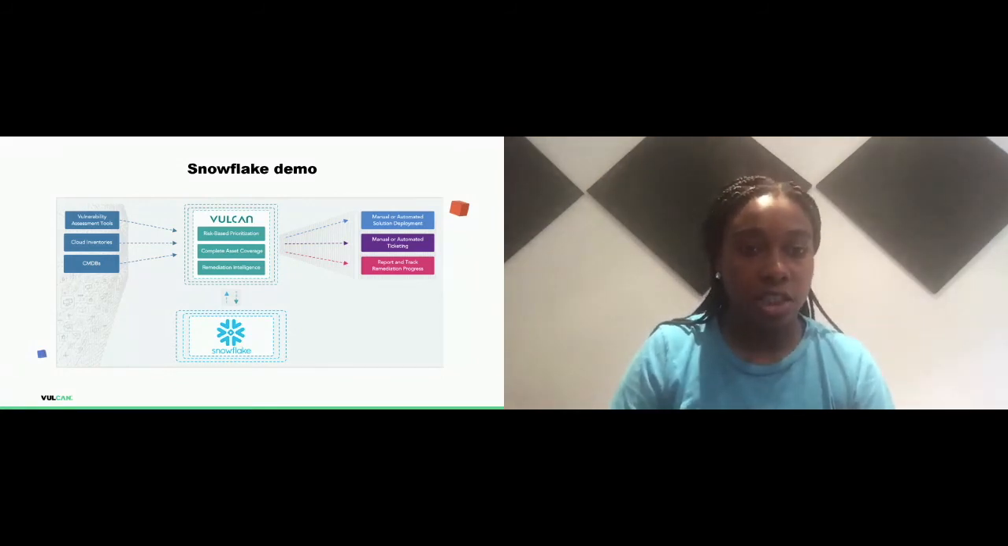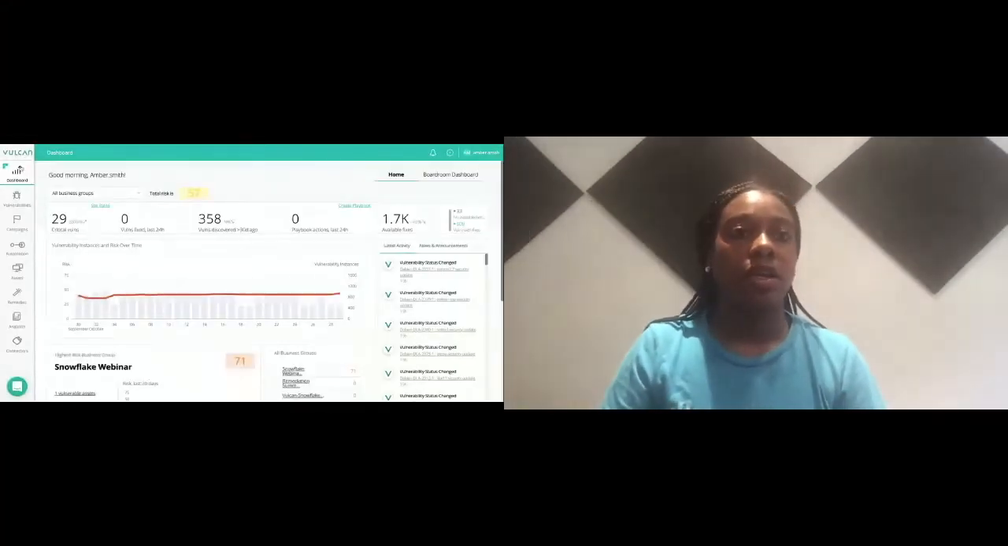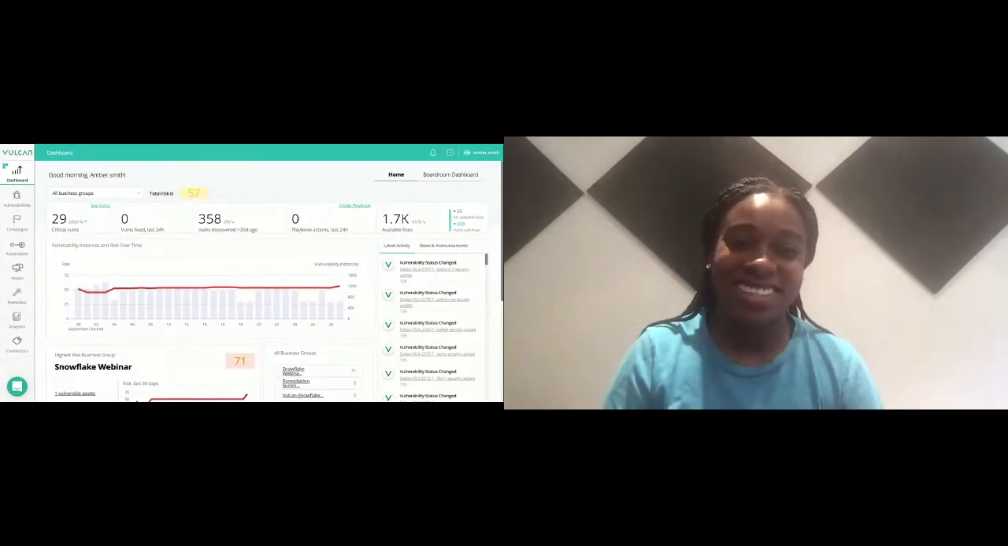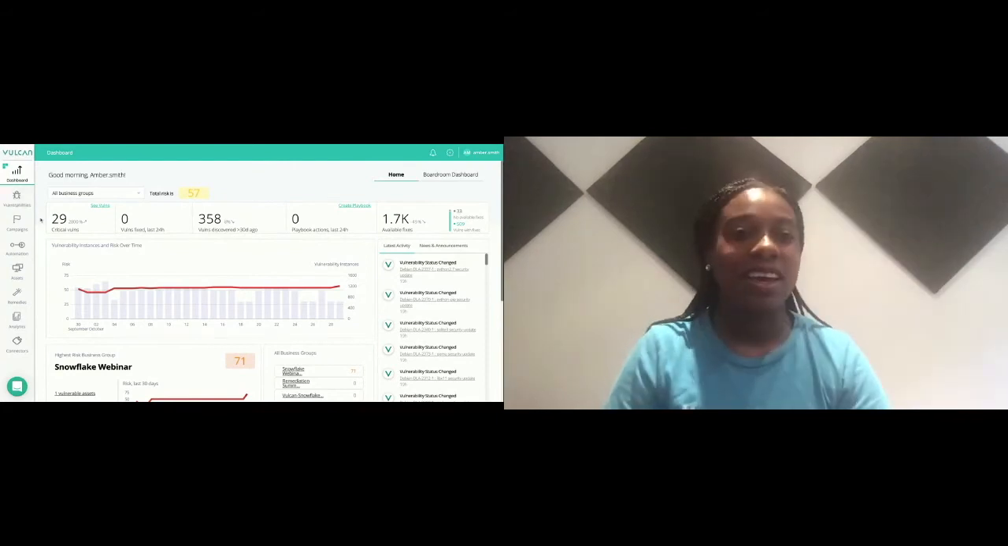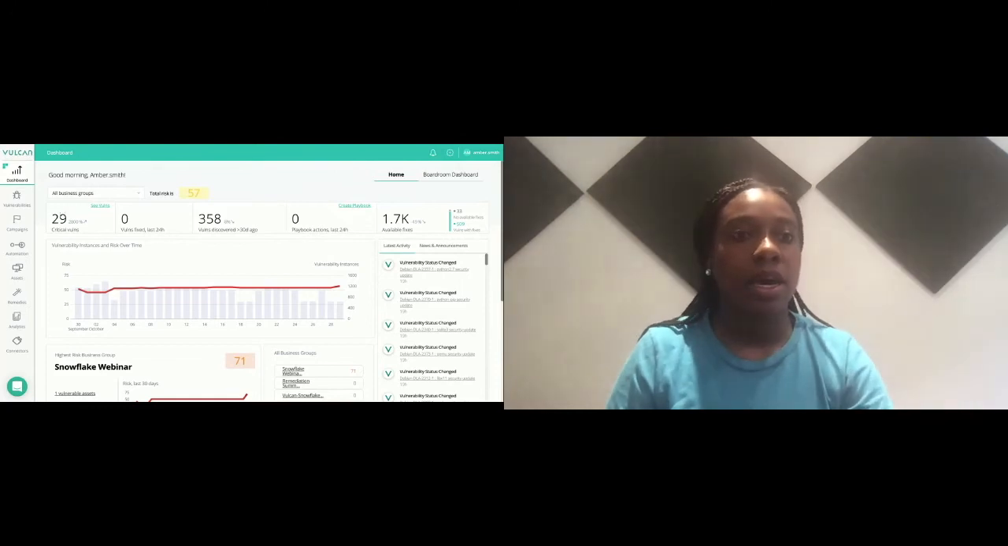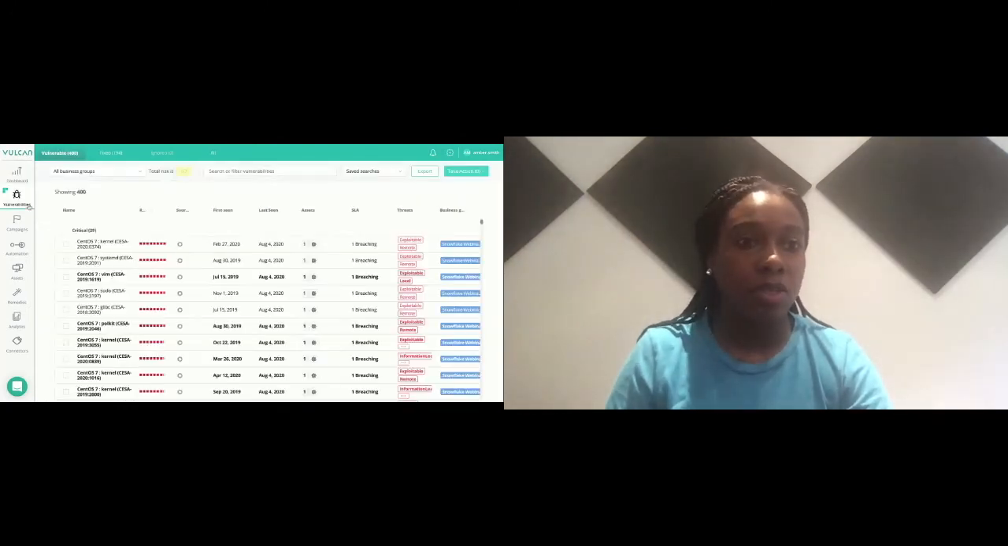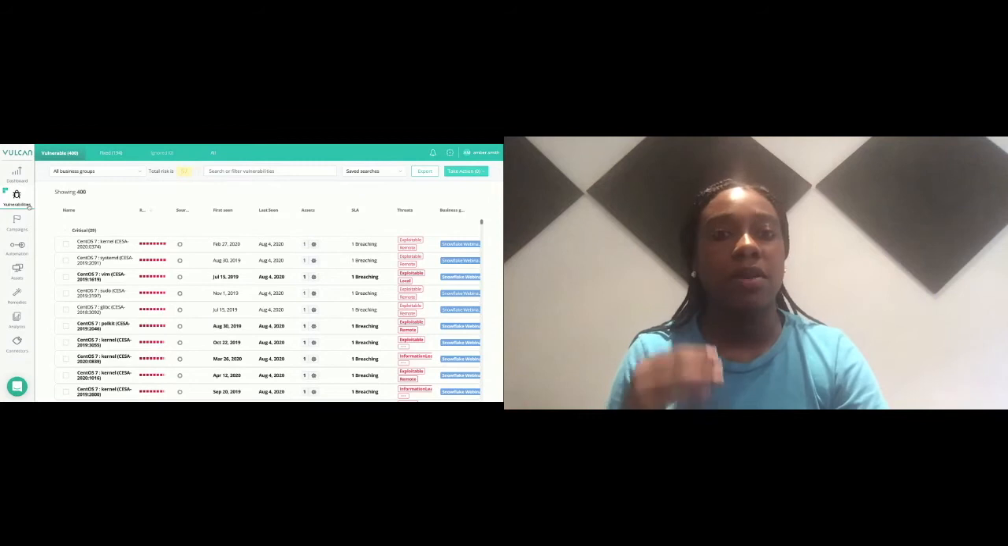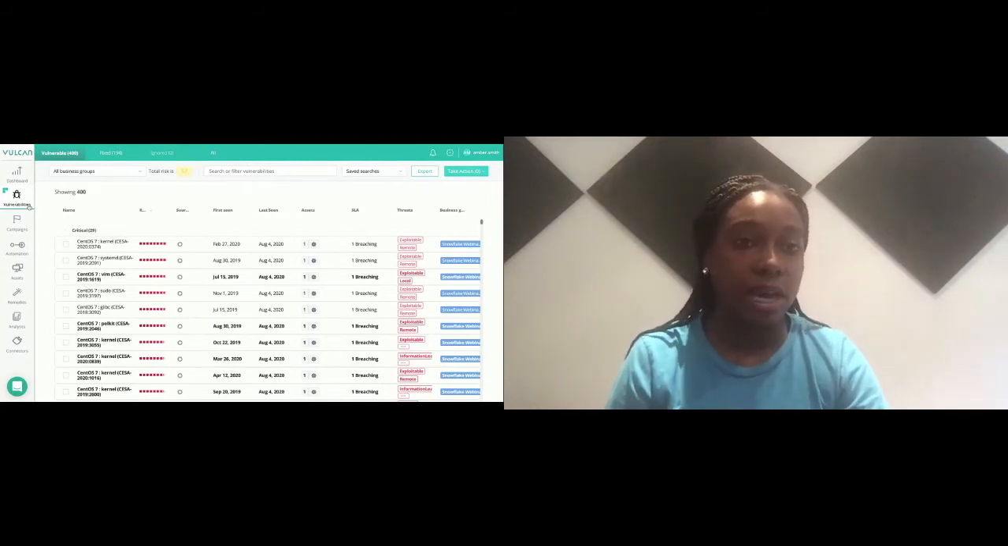So I can start to share my screen, if you will. Okay. So here we are, this is just a Vulcan demo instance. So I promise you these aren't our vulnerabilities in Snowflake. But one thing that's really crucial for us with using Vulkan is our ability to really just dissect and pinpoint what we need to work on at any given time. We do that through our business group filtering.